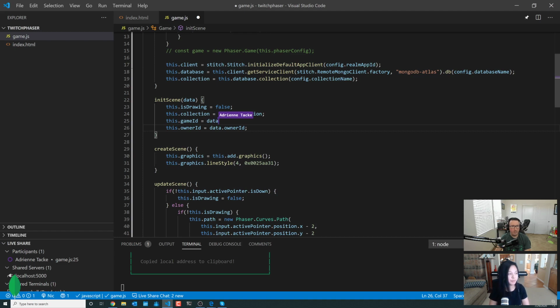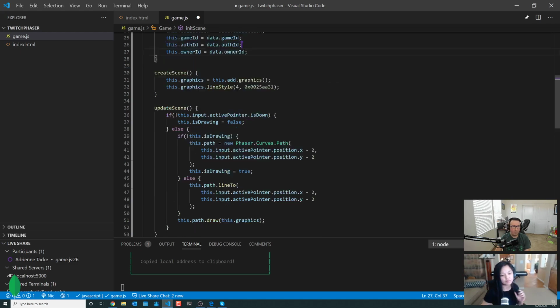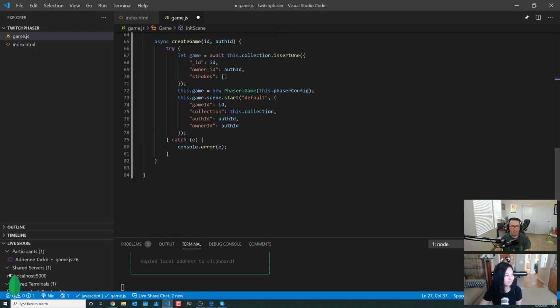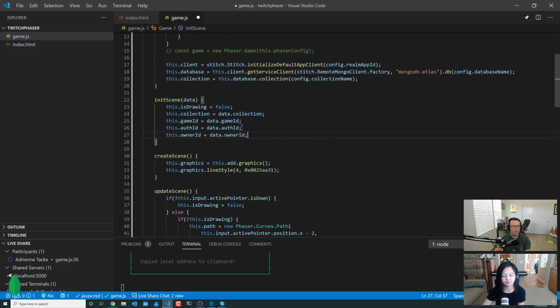I think that's all we added, right? Oh, the game ID. And we also had the auth ID. Okay. And it may seem like we're doing a lot for this game, but honestly, by the end of it, we're going to be at about 100 lines of code. It's not much to get MongoDB into this game, and it substantially changes the overall experience. Is that everything? I think that's it.